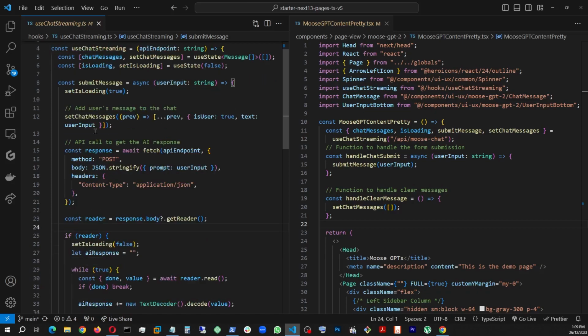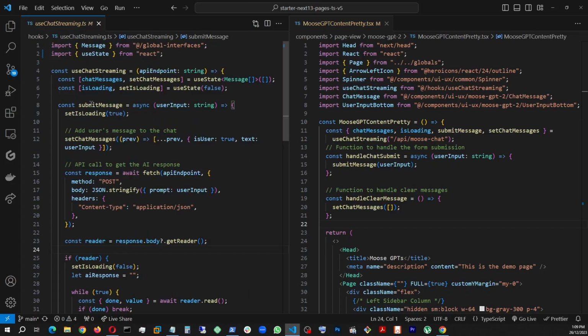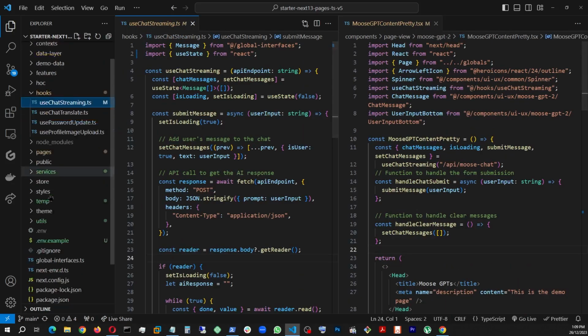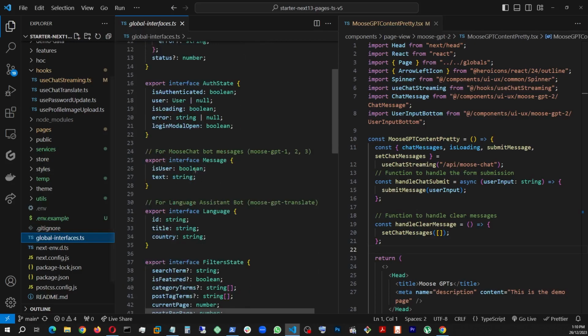It is loading, and then we're setting up the user message first with set chat messages. And then this is where we're making the call to the endpoint, and the endpoint variable comes right from here because we are actually passing it. Also, we organized the types a little bit here. For example, the message we're now bringing in from the global interface, which is right here. Global interface is where we declare all our states that we reuse in one file. And right here, the messages interface.